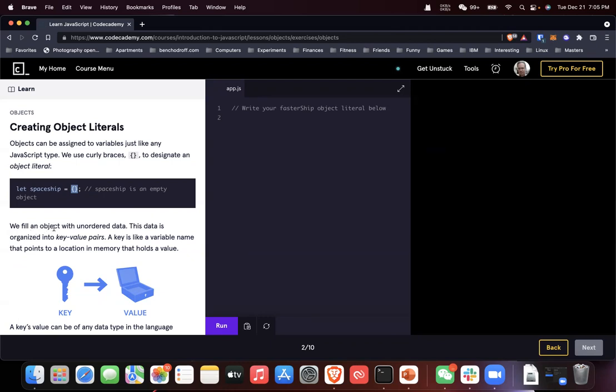We will fill an object with unordered data. This is data that's organized into key and value pairs. A key is like a variable name that points to a location in memory that holds a value. You can think of a variable as a key and a value. A variable name is the key. Like if I said, my name is Ben, the key is the word name. The value is Ben.